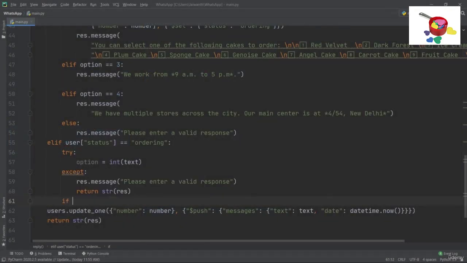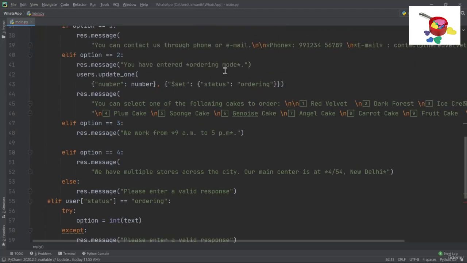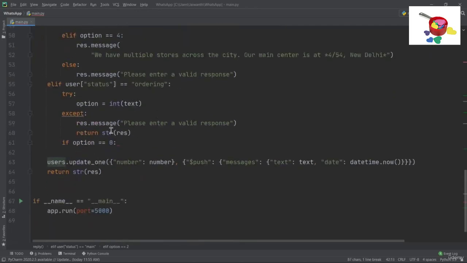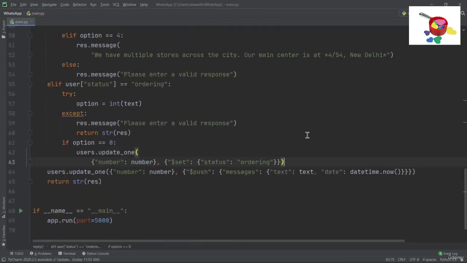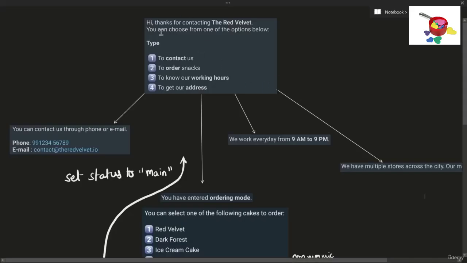So if option equals 0, in that case, first of all, we'll have to set the status back to main. And the way of doing this is just to copy this. So this sets the status to ordering. Now we'll just have to set it to main. So just change this particular thing to main. And we have set the status to main. And now we'll have to respond with this specific message. So let's do that.